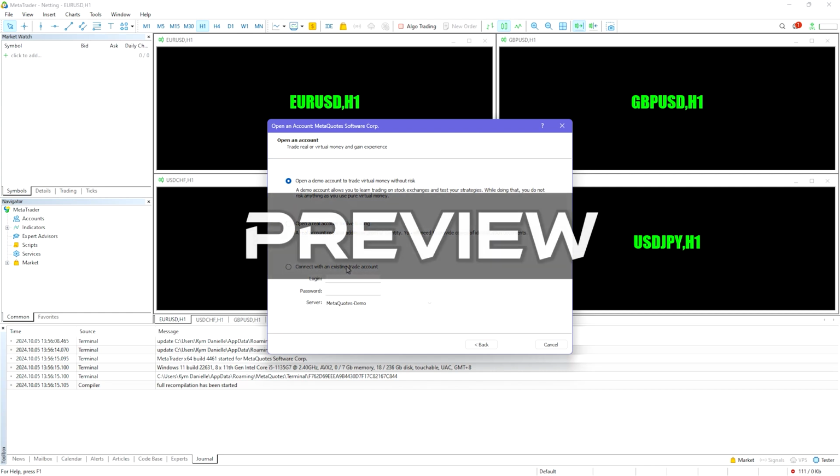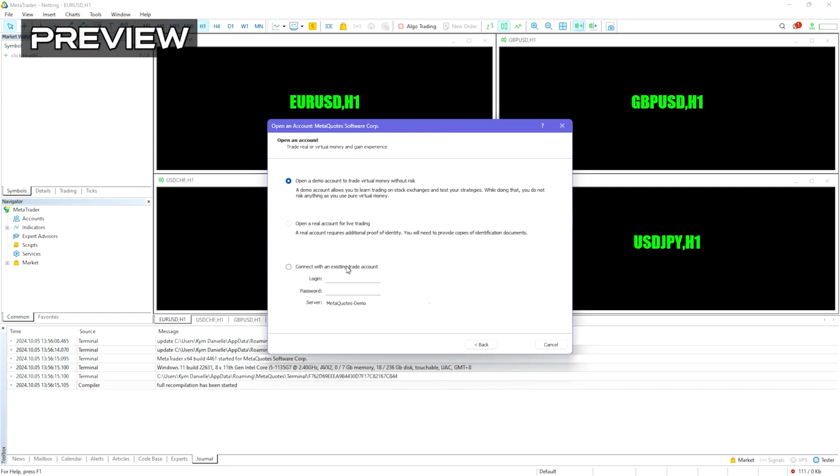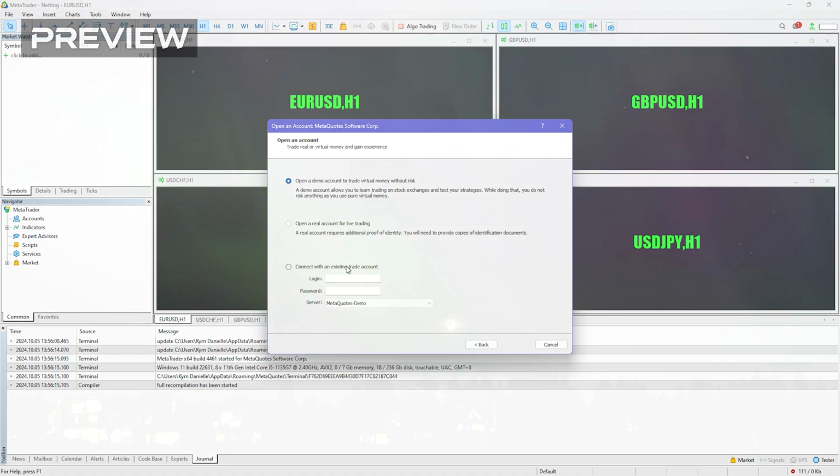What your MetaTrader app is going to look like. So basically, it's now back to its default settings. It's like being reset to factory settings. And it's that simple.